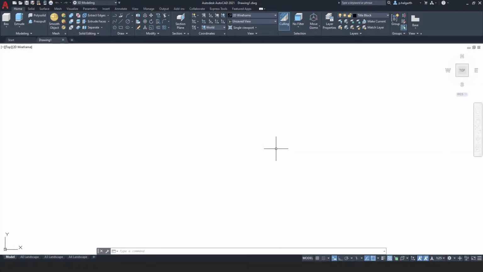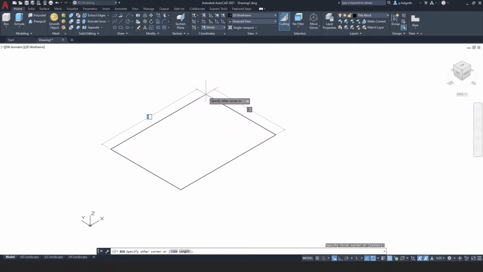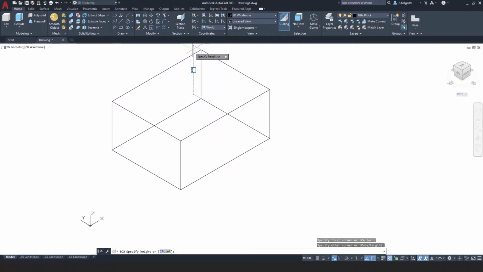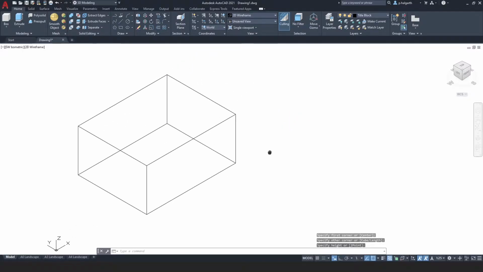The next thing we need to look at is how the UCS behaves in relation to the ViewCube. At the moment you can see I'm in 2D wireframe, and I'm going to set my view to the default home position and draw a box. As you can see, the base goes in, then we do the height, and everything goes in on this XY plane for the 2D part.